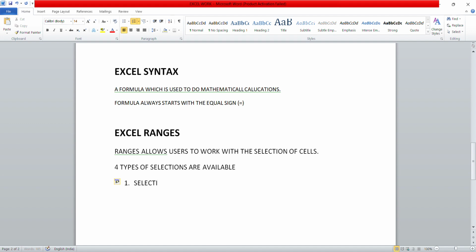Number one is selection of a cell. Number two is selecting multiple cells. Number three is selecting the column. Number four is selecting the row.